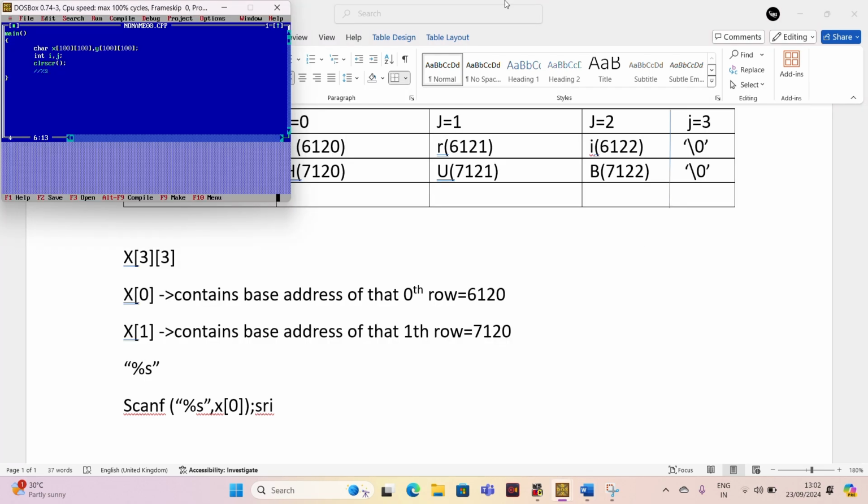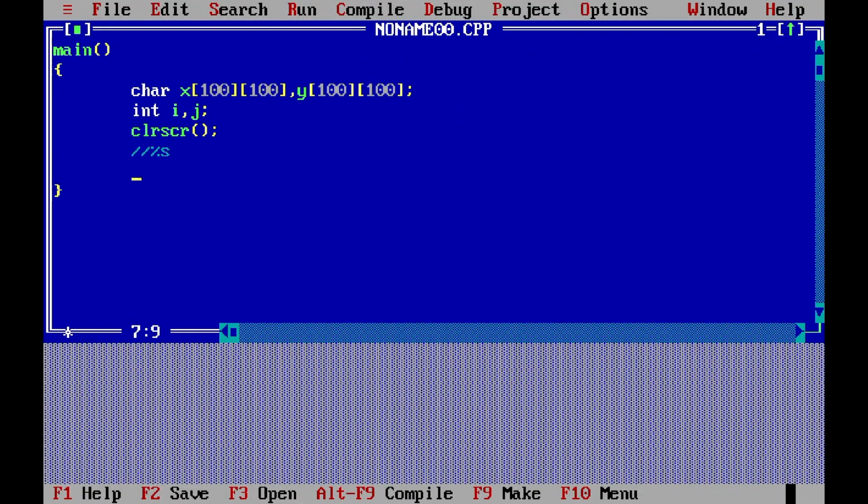Now let's try to insert. Okay, now what I do is I take a for loop and use i, and i is less than, obviously, 100. Sorry, not 100. I want to store only in 3 columns, and i plus plus, it means I want to insert only 3, and I say scanf %s comma x of i.